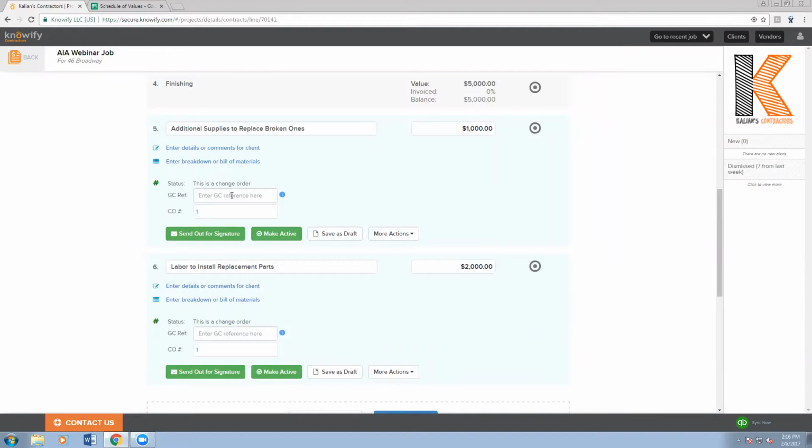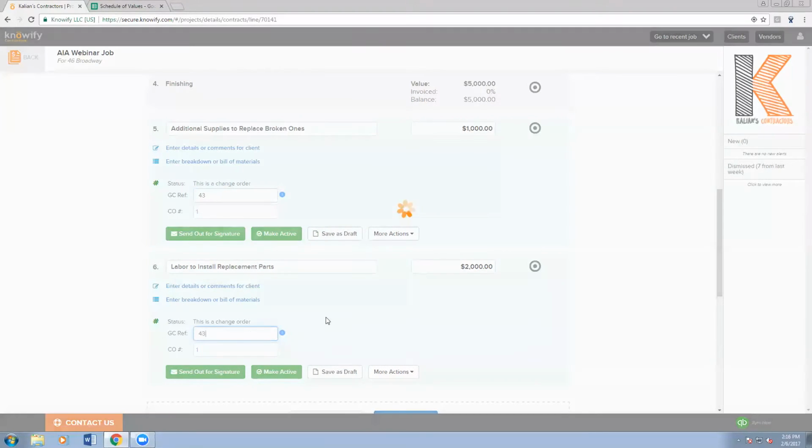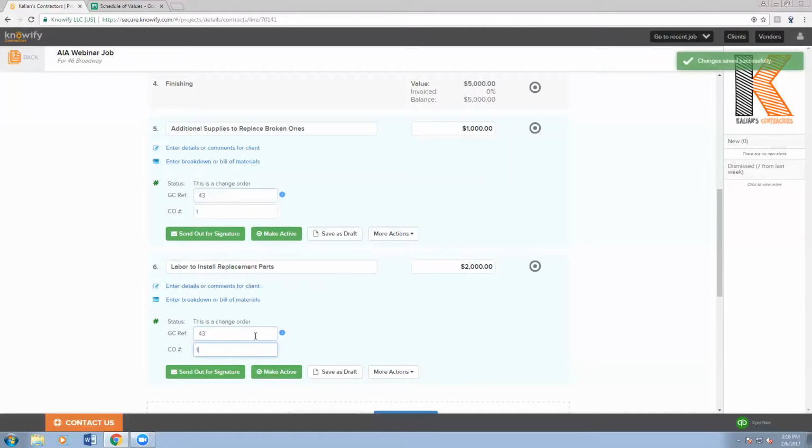If they're going to send me one number to use for my change orders, and that's how they want it referenced on the AIA doc, that's fine. We could say, yeah, they're calling this their internal reference for the 43, and I'll do it for this line too.